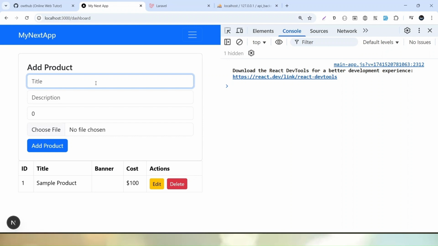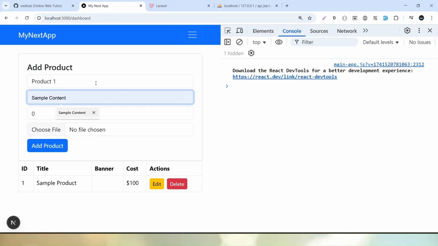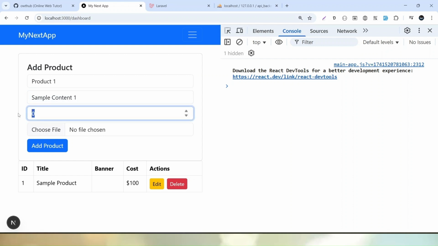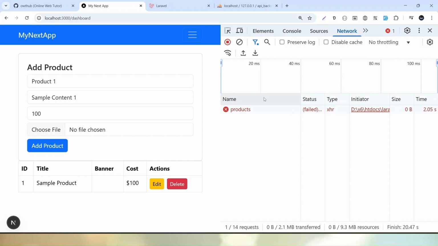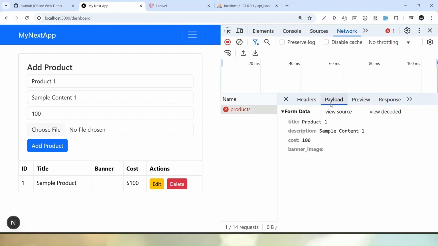and let's pass some product data. So it will be product 1, let's say sample content 1, price will be let's say 100. I'm not going to upload any banner image. Let's click on this button add product. And if I go to network, and here we have some error, that is exhaust error. So let's go to network, click on this API link, payload, and inside payload we are passing title, description, cost, and banner image. It is coming empty because we didn't upload any photo here.